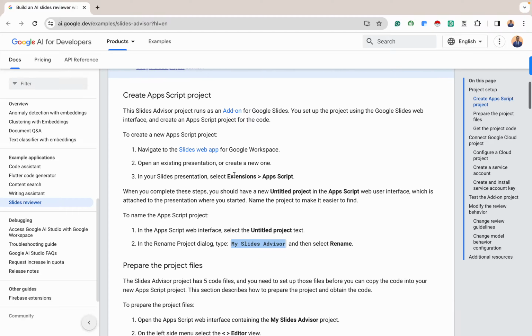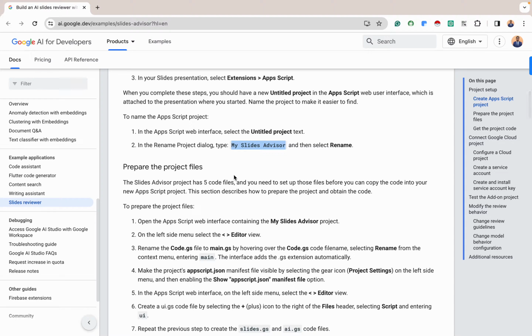The next thing we want to do is prepare the project files. There are some codes that we'll be using for building our Slide Advisor project, and these codes are readily available on GitHub. So we'll just go ahead and copy them, and I'll give a little explanation on each and every one of them while I am building them. The first thing we want to do is rename some of these files, and we'll use names that are coherent to what the code is doing in this project.